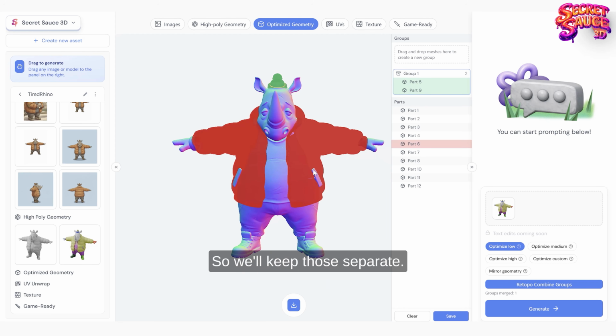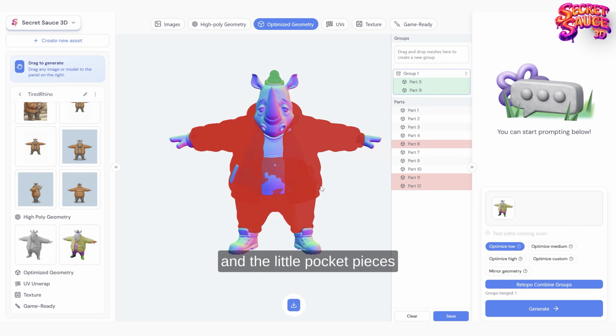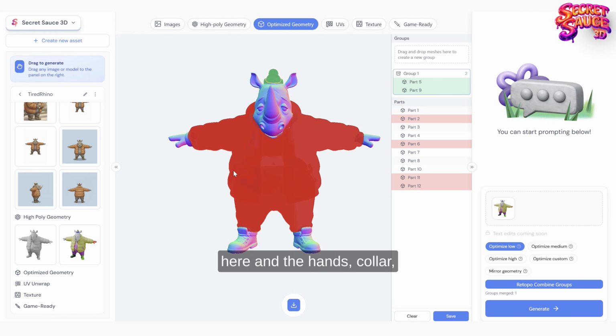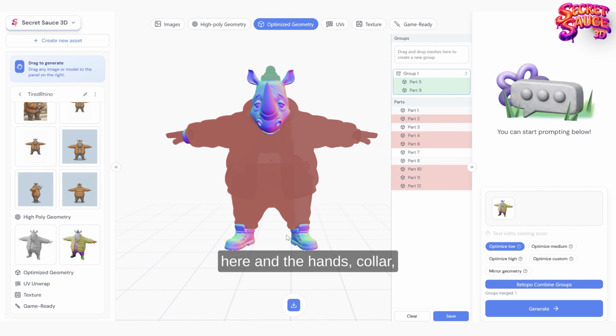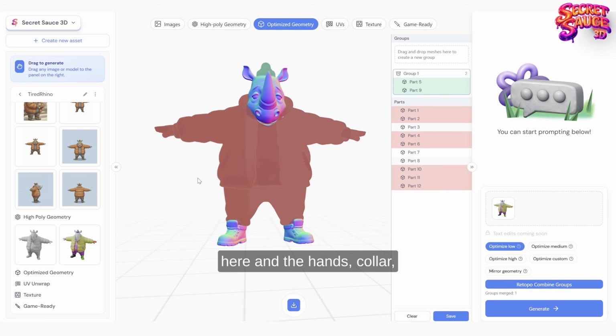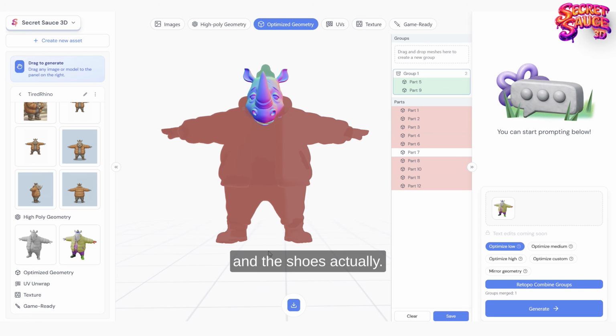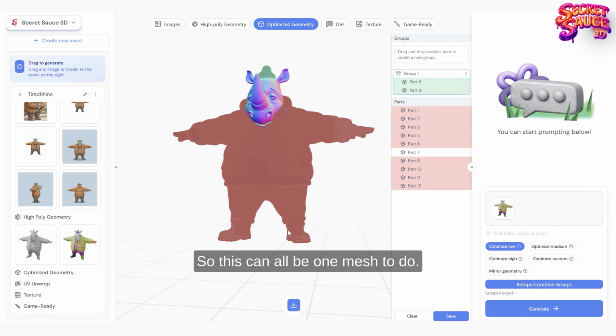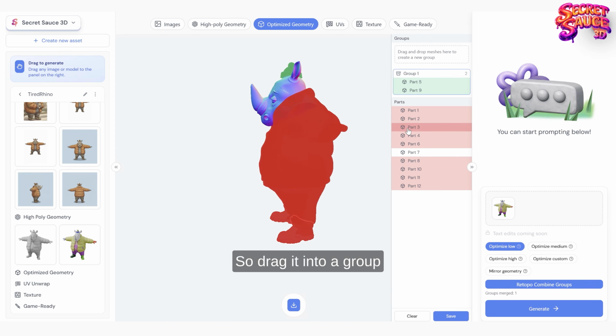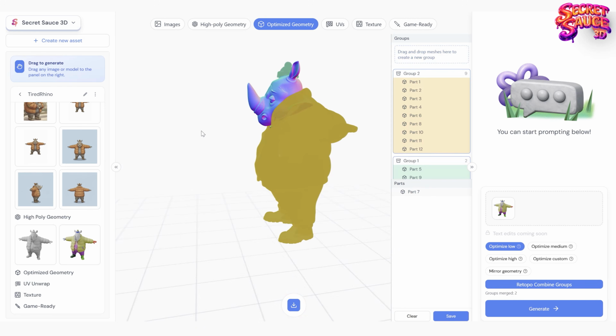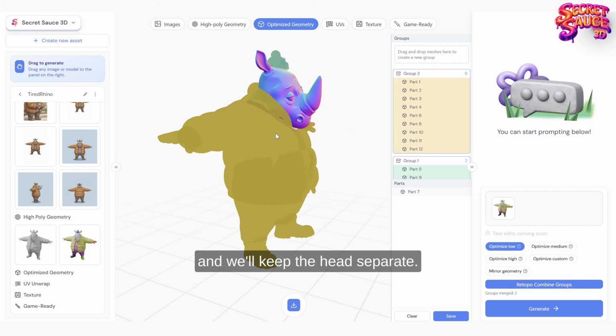So I'm going to click the jacket and the little pocket pieces here, and the hands, collar, and the shoes actually. So this can all be one mesh. To do so, we'll drag it into a group and we'll keep the head separate.